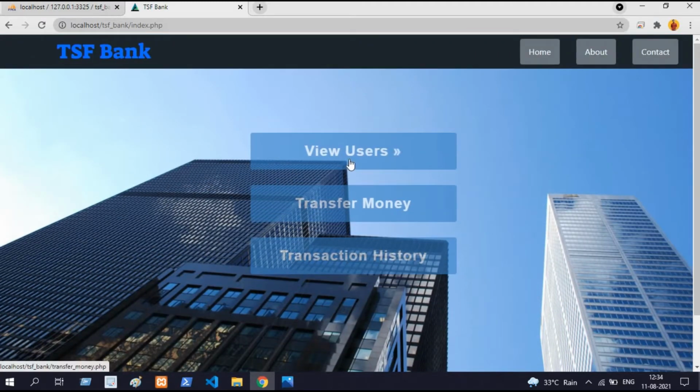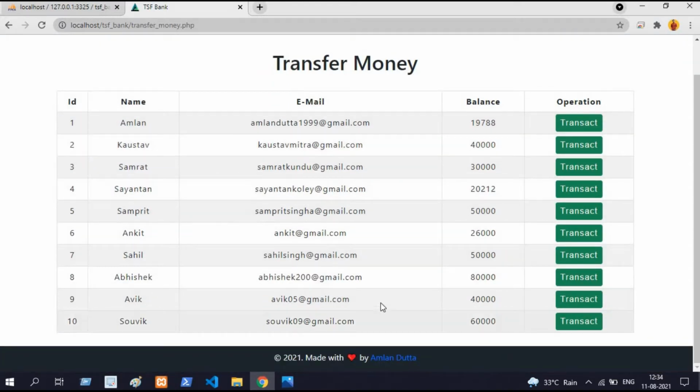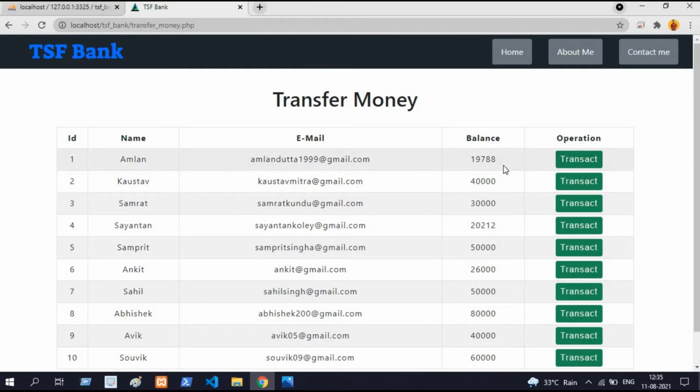So first of all let's look at the view users part. So these are the users. I have attached 10 users as mentioned in the Sparks Foundation guidelines, where we have to develop a basic banking system with minimum 10 users. I have kept 10 users with my name, myself, and everyone has a particular balance, and you can transact from each account to another account. So let's go back, and here is the transfer money. Here it is also the same thing, we can transact from one balance to another.